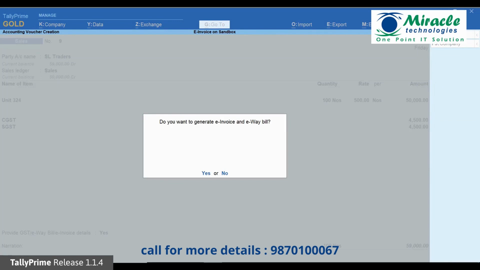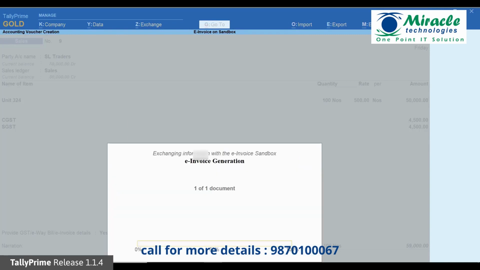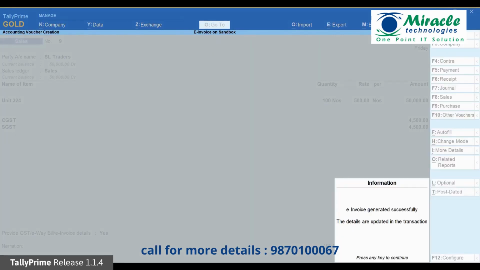The e-invoice sandbox login screen appears. Enter your sandbox username and password that you had set during the registration on the e-invoice API testing system. Press Enter. As you can see, Tally Prime is exchanging information with e-invoice sandbox.